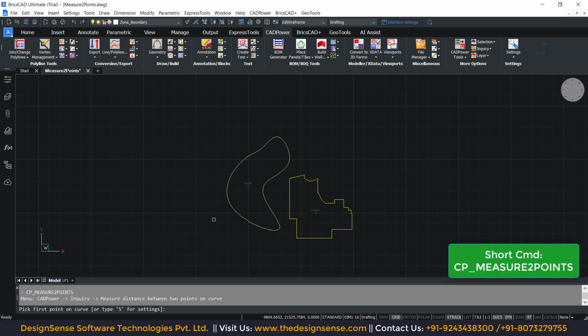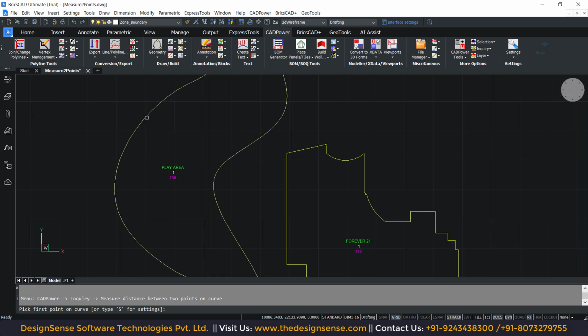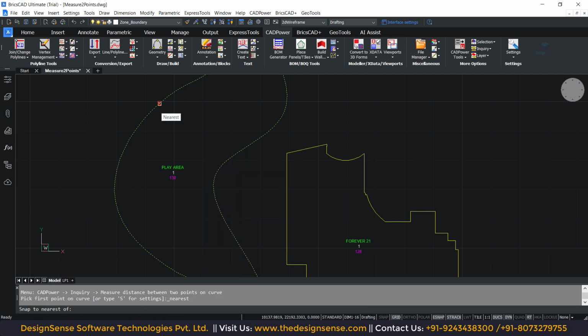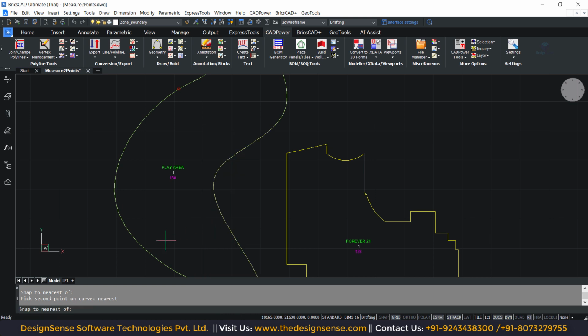Now we are going to give the first point for measuring the distance between the 2 points. For measuring the distance between the 2 points on the spline, I need to press the shift key and then right click. Then I need to select the snap to nearest. So I'm going to give this first point and then it will ask for the second point. Then I need to again press the shift key and then right click, and then click on the snap to nearest, and the second point I will define here. So we are going to measure the distance between these 2 points. So I'm going to click here.